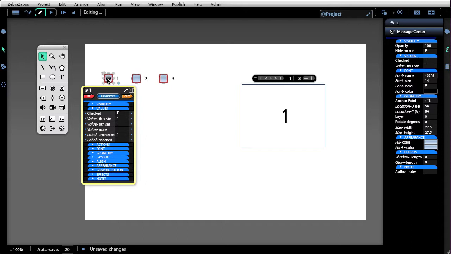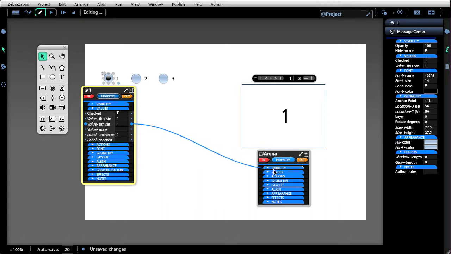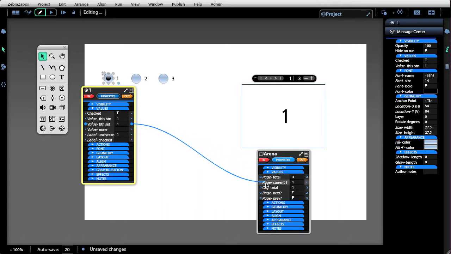Now the tricky part is I want to take that information to show something. Well, here I've got an arena set up that I've given 3 different distinct values. So on the first page there's a number 1 displayed. On the second page is a number 2. Third page is a number 3. Now that could be anything, but I use the numbers just so it's clear where we are. Now what I want to do is say whatever button is selected here, I want to show that page of the arena. So I can just wire from value button set over to my arena, and I want that to be set to the current page.